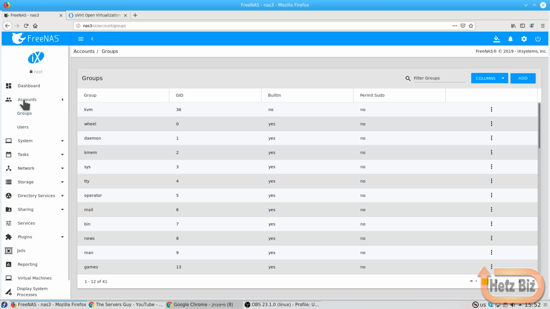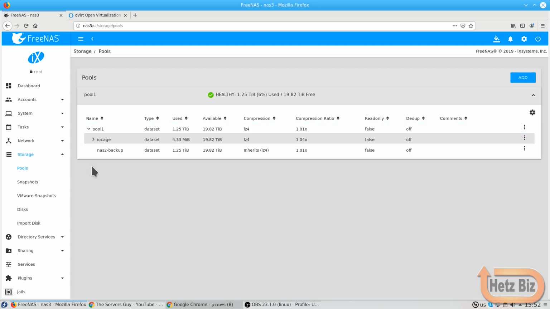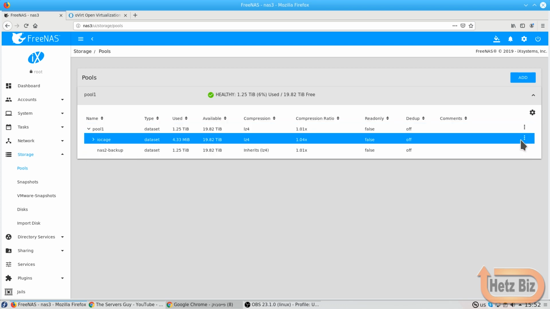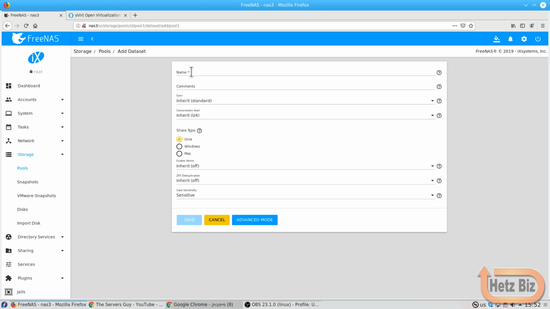Now that we have it, we need to create a dataset, the place where the data will be stored. So we're going to storage, pools. This is my pool. And right now I'm basically creating a new dataset. I will call it oVirt VMs. I can add a comment, VM storage for oVirt. I can leave everything the same.